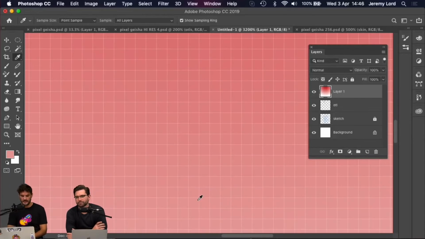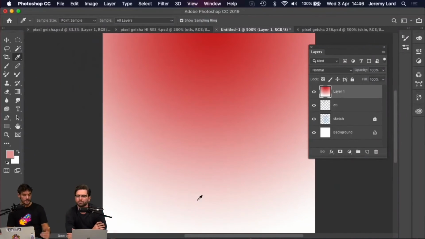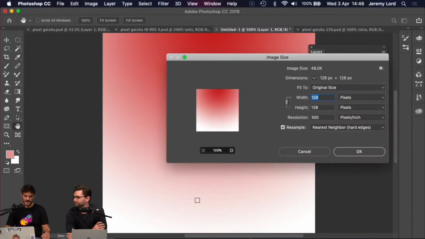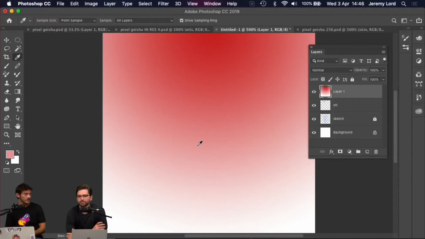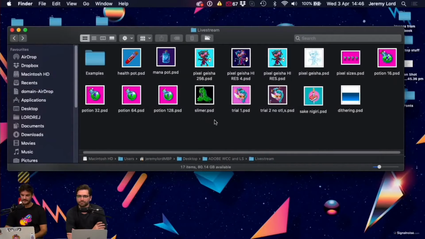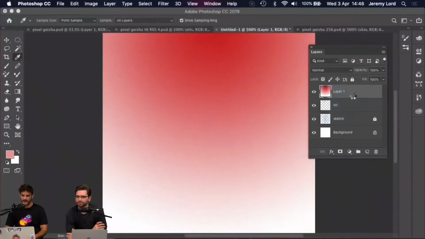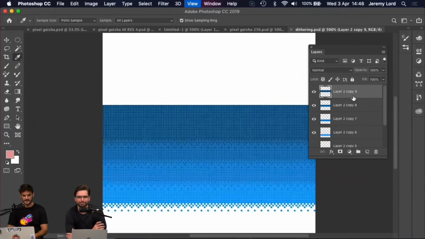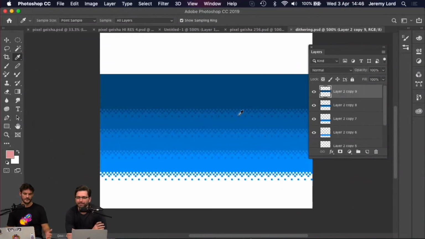So the way we get around this, and again, you could do a gradient like this, and this is my 128 pixel file, so the gradient will still work, but it doesn't look like pixel. So what we do is this thing called dithering. Dithering sounds a little bit funny and weird, but essentially it's this.